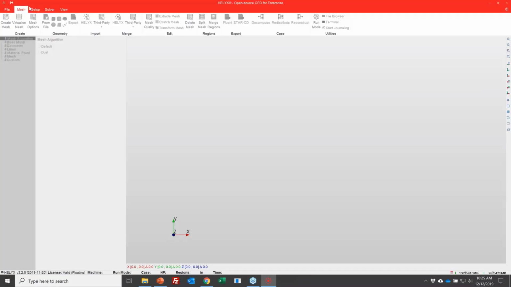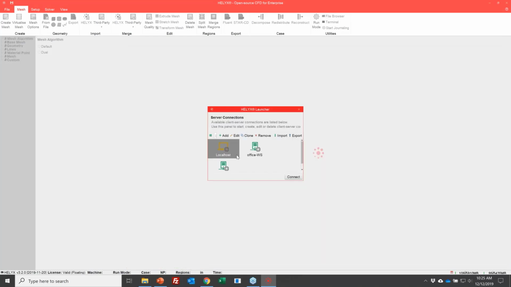So this is the interface for HELYX. HELYX is broken up into several different tabs. We've got a mesh, a setup, a solver, and a view tab. And typically the workflow for CFD, for adjoint, for any case that we would perform inside of HELYX, we start with mesh. And so let me first connect to a local host.